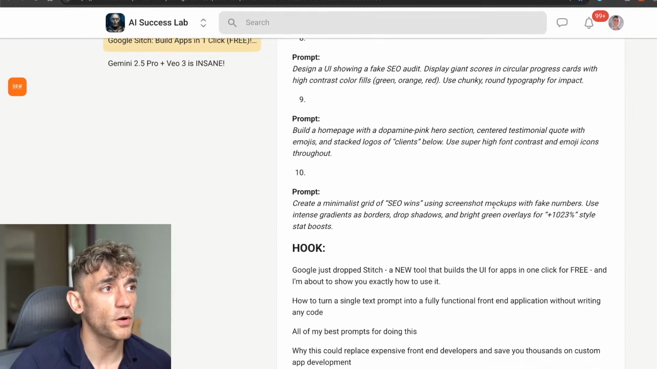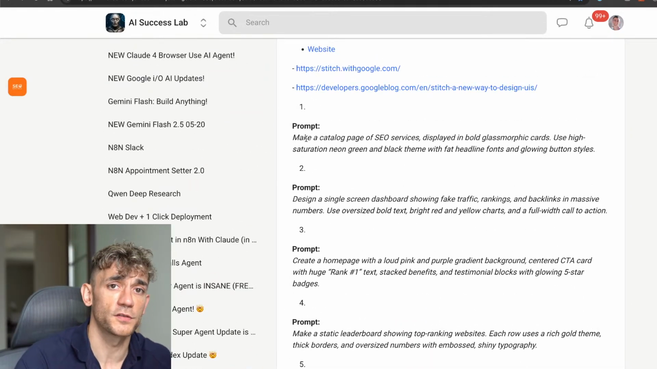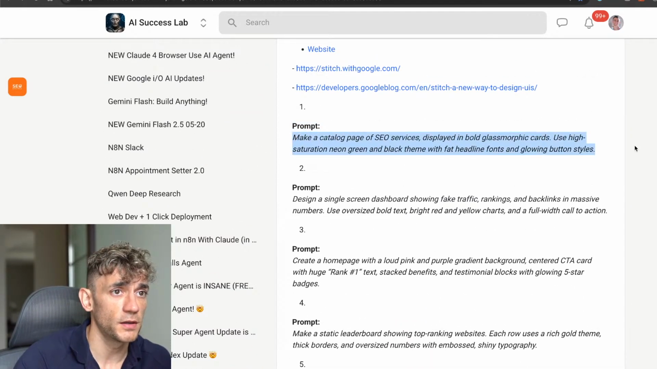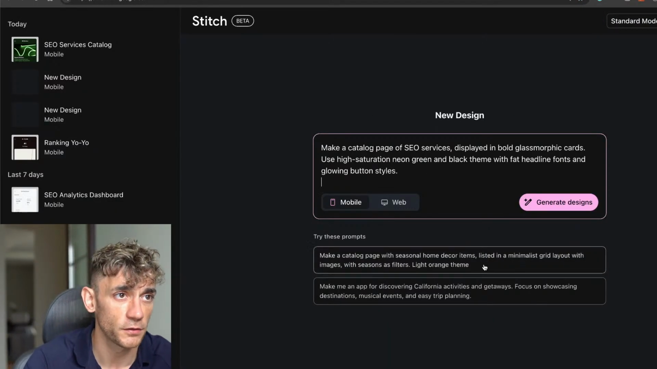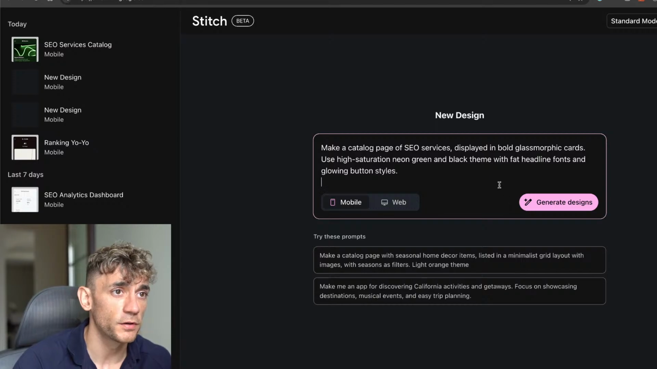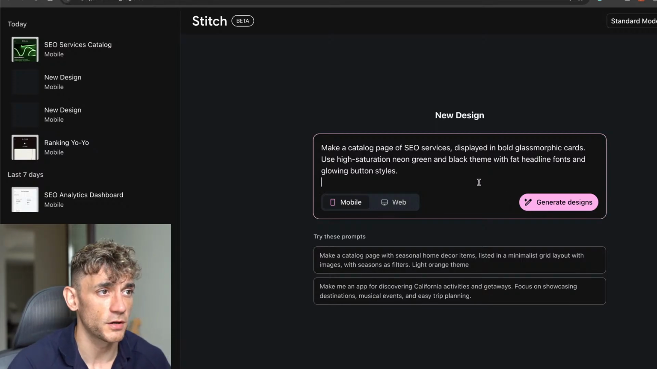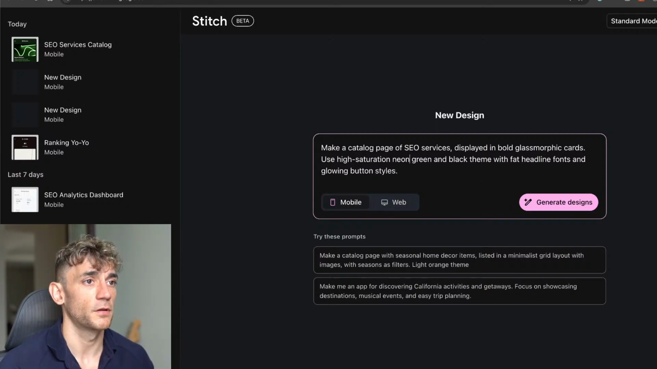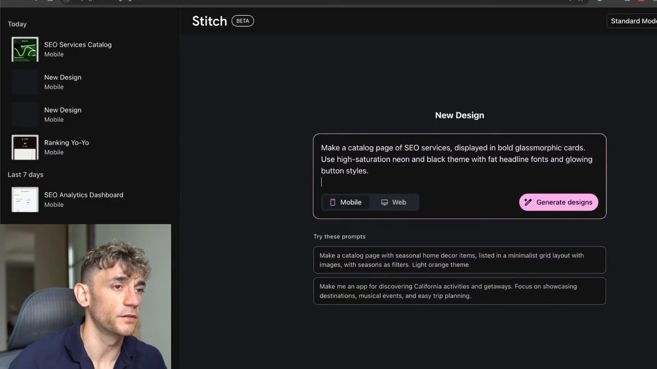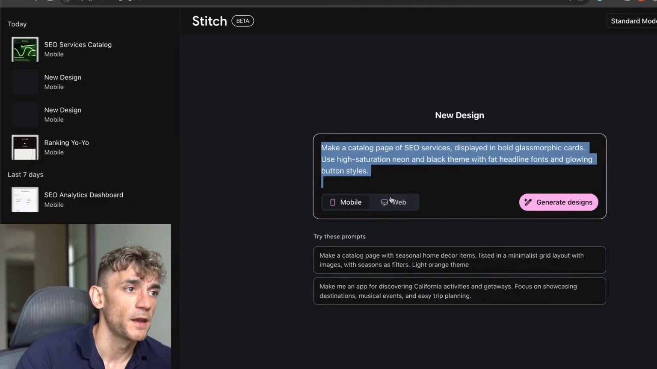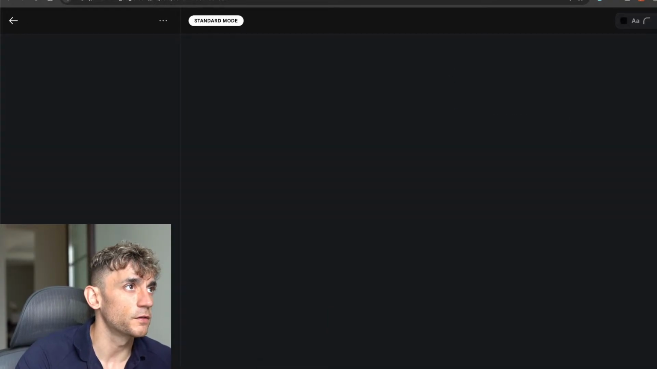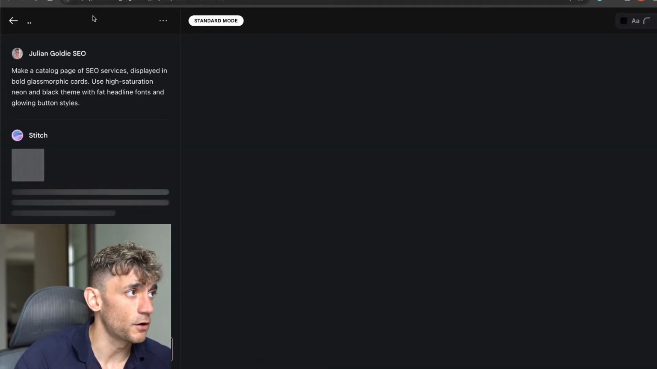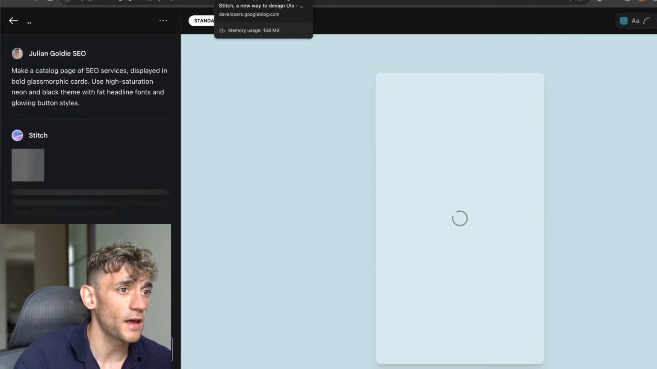So, for example, if we scroll down here, you have to bear in mind this is just for the UI, right? So if we plug this prompt in, we'll say make a catalog of SEO services displayed in bold glassmorphic cards, use high saturation neon and black theme with fat headline fonts and glowing button styles, right? And you can choose between web or mobile. We'll go with mobile for now, and then we can start running with this, right? And you'll see that it will start coding out on the left hand side. It will take a couple of minutes to generate, but basically that's how easy it is.